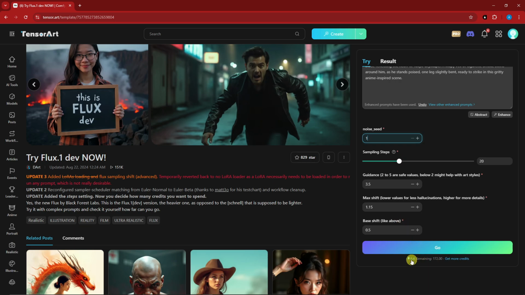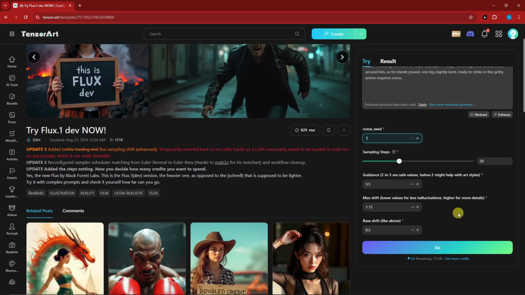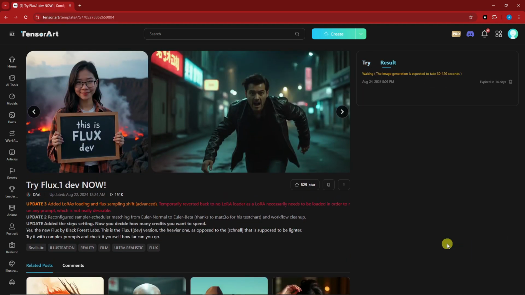You'll see right here that the cost is 6.4. I know that I said it's gonna be 1 credit per photo, but it differs based on your prompt. That's gonna be the minimum for one. Anyway, I still have 172 credits here, and I'm gonna click on this one right there, and I'll see you once it's here.